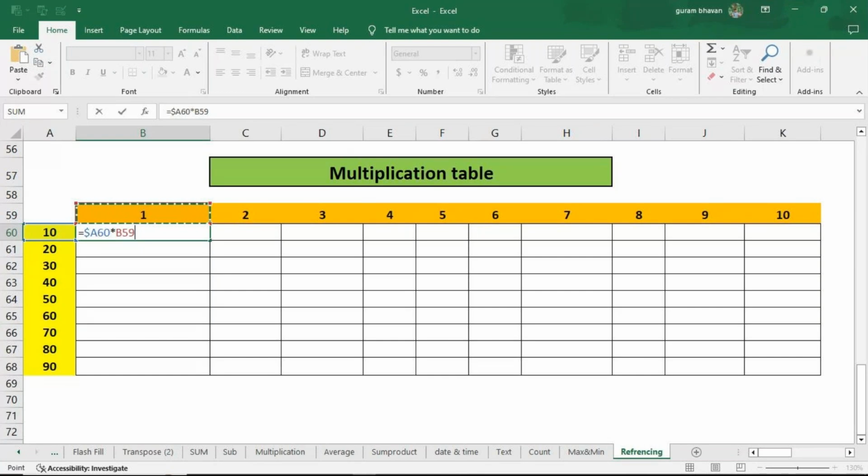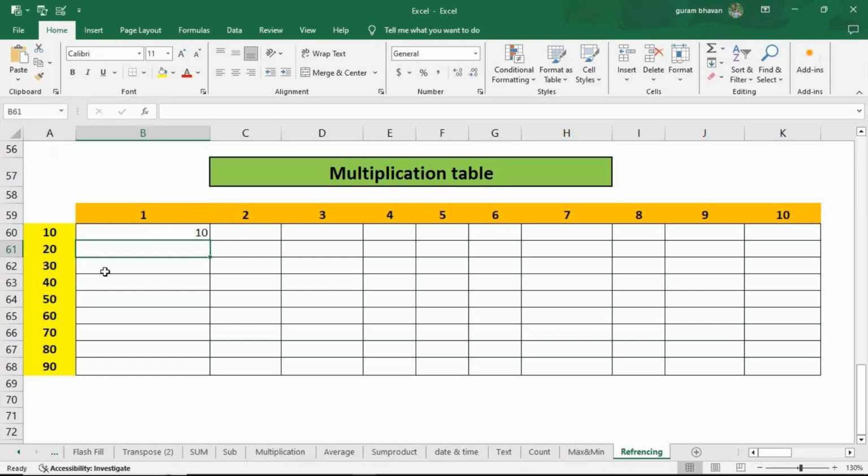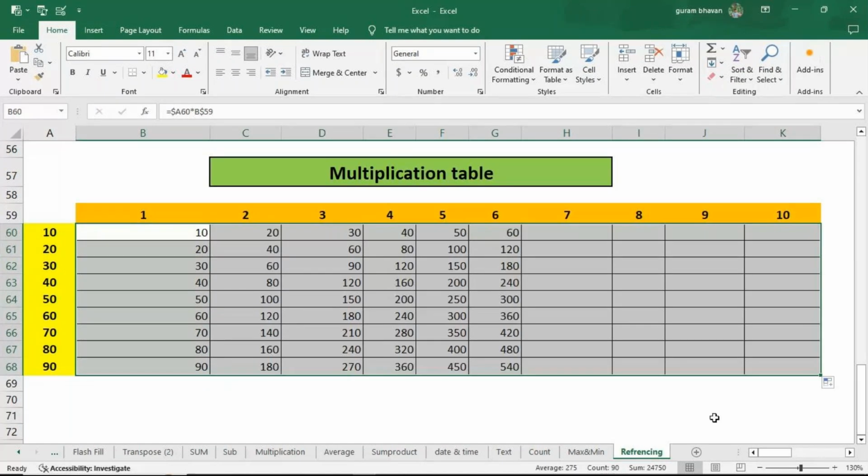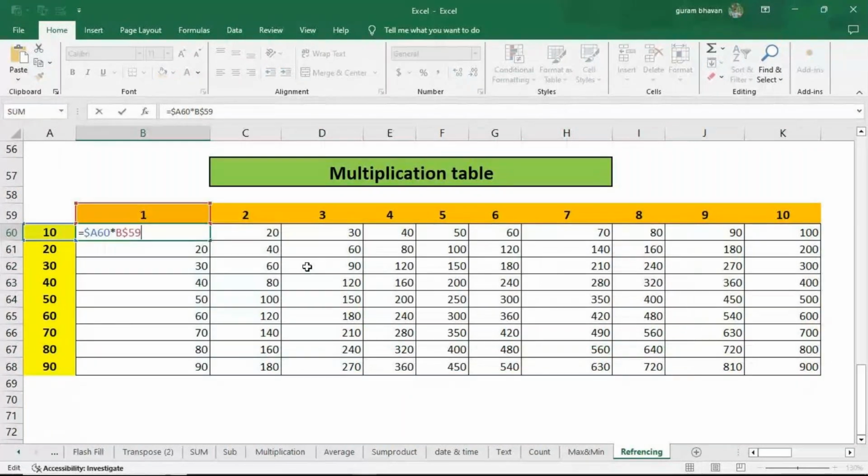So I'll press F4 one time, F4 two times. Now I'll press enter. I'll come here, drag it towards my right and apply the fill handle, dragging it downward and towards my right. My calculation is done. If I had tried to do it manually, it would have taken so much time. In one single function, I have calculated the entire table.